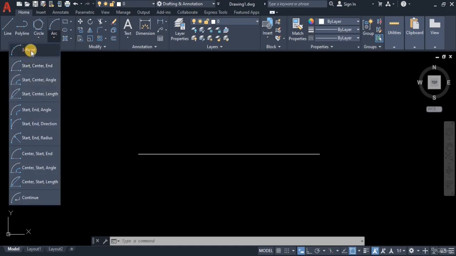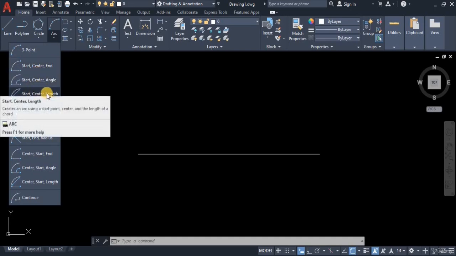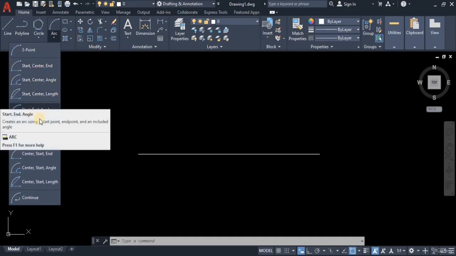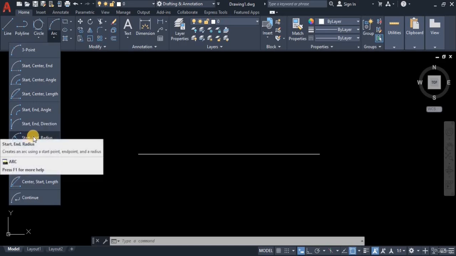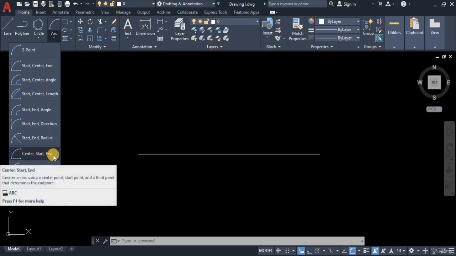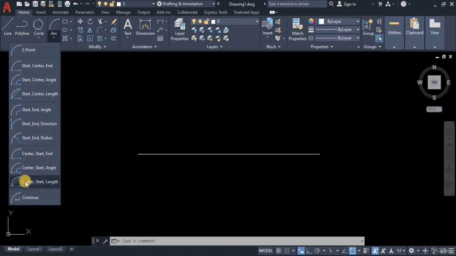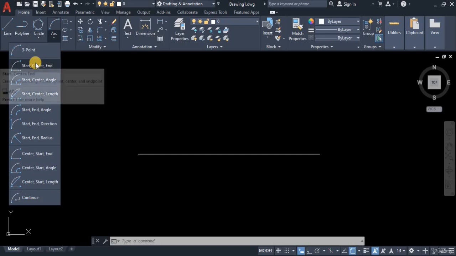So we have arc with 3 points, start, center, end, start, center, angle, start, center, length, start, end, angle, start, end, direction, start, end, radius, center, start, end, center, start, angle, center, start, length, and continuous arc. So we're going to learn each one of these arc options. So first of all, as you can see over here, I already drew a line. This is going to help us to understand how the arc command works in AutoCAD.